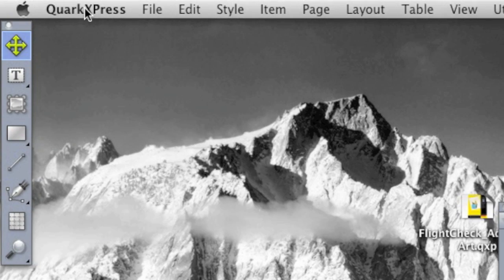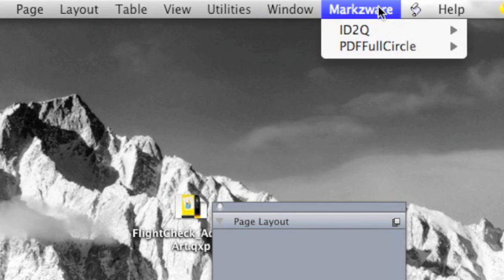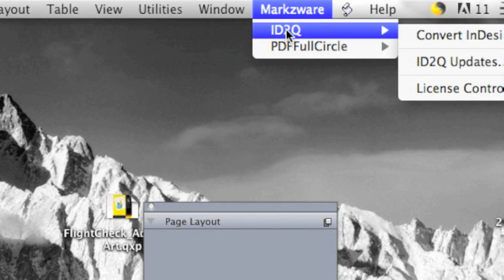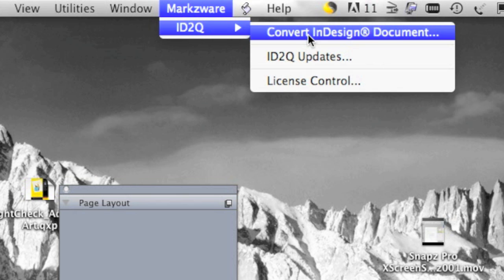To use ID2Q version 6 in Quark 9.1 or Quark 9 or Quark 8, you simply launch QuarkXPress like we just did, and you go over here to the Markzware menu item, and you choose ID2Q. Under the Markzware menu item, you'll see the various Markzware products. More coming soon under this category. But for now, we see the ID2Q here. You can convert an InDesign document, and that's what we're going to do now. It's really quite simple. Just click there.